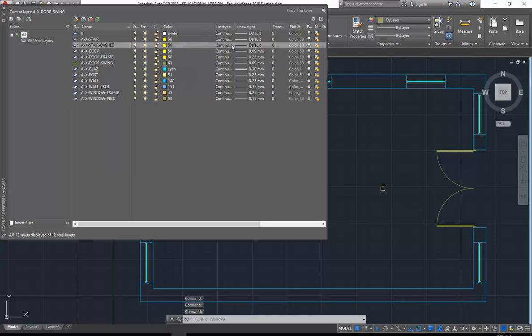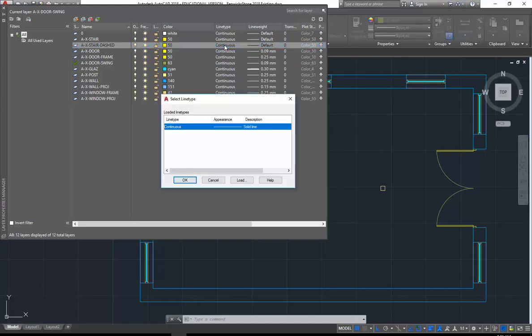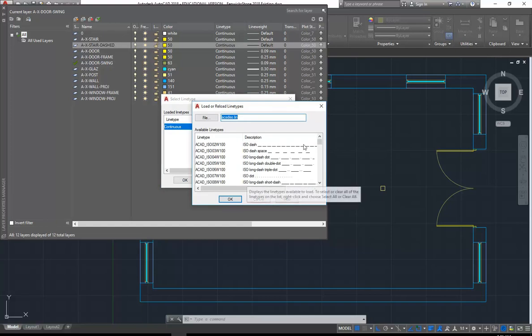So they're both yellow. Use any yellow colour you like. And then the line type for the dashed stair layer. See over here we've got line type set to continuous. So I'm going to click there. And then you probably need to click load. And then I'm actually going to use one called hidden.